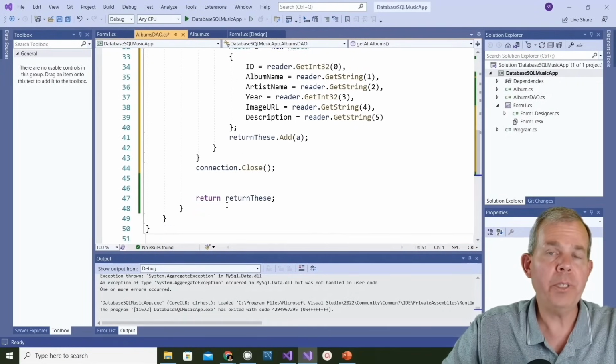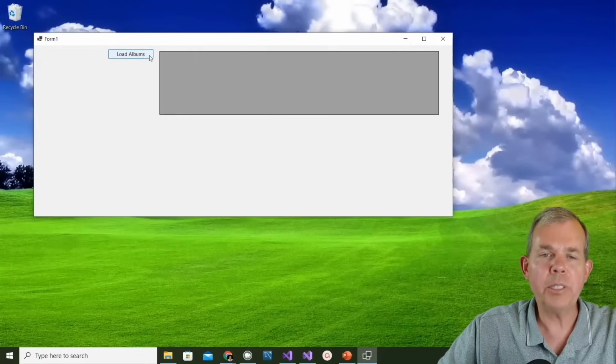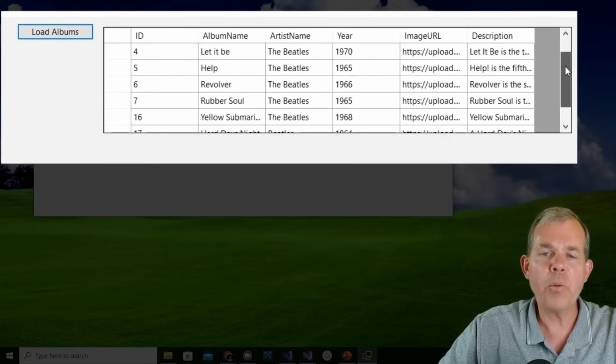So this time we should be able to run the app, and instead of getting just empty data, we might see something. Let's go ahead and try it out. Okay, the app is up and running. Let's see what happens when I choose get load albums. Okay, and there they are. So I got lucky and everything worked out fine.